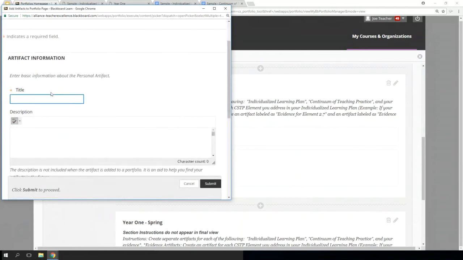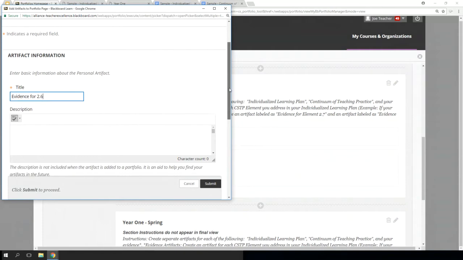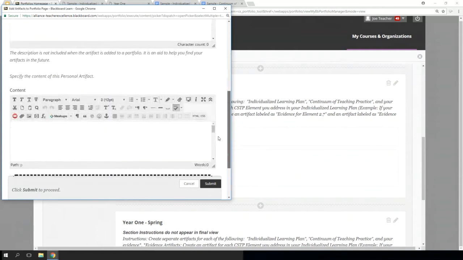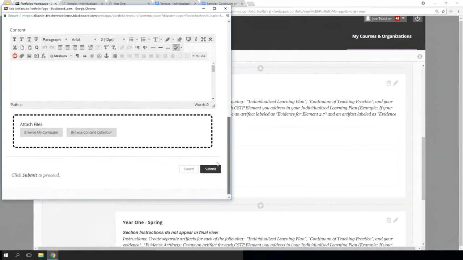I'll give it the title Evidence for 2.6. Then scroll down until you see the Browse My Computer button to attach all files for this particular element.